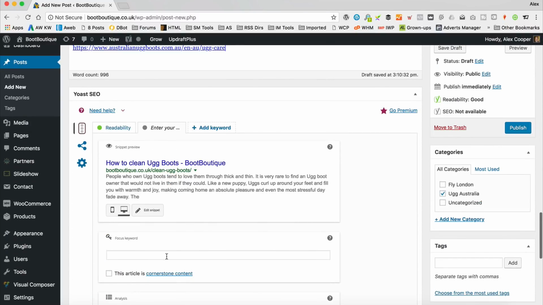Right, if we scroll down, I've got my Yoast SEO panel. You're going to need to install Yoast if you haven't done so already. It's a free plugin. If you go over to plugins and then add new and do a search for Yoast SEO, you'll find it. Once you've installed it and activated it, you get this lovely panel on all your products and posts and pages allowing you to optimize. So as I said, the focus keyword is going to be how to clean UGG boots.